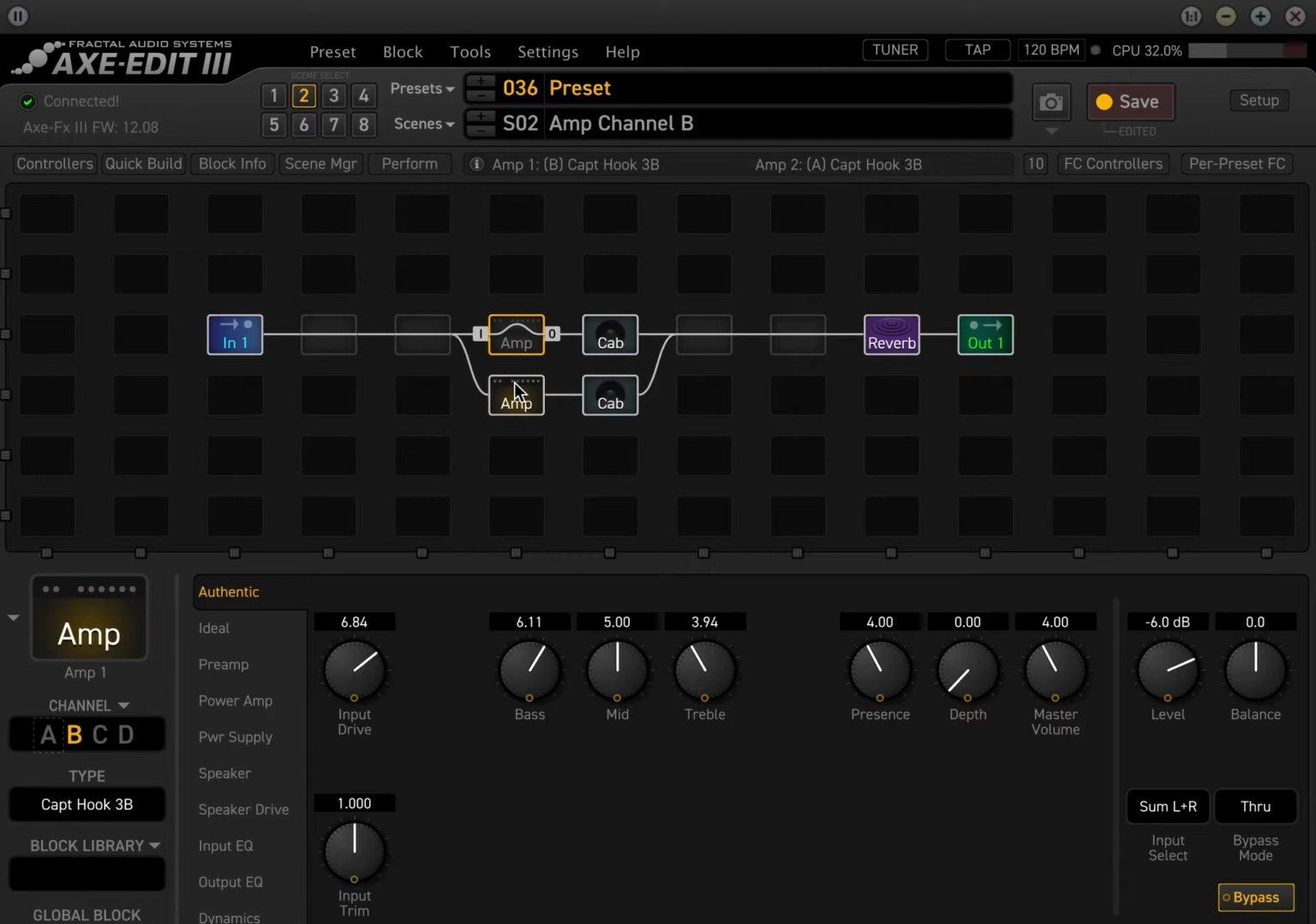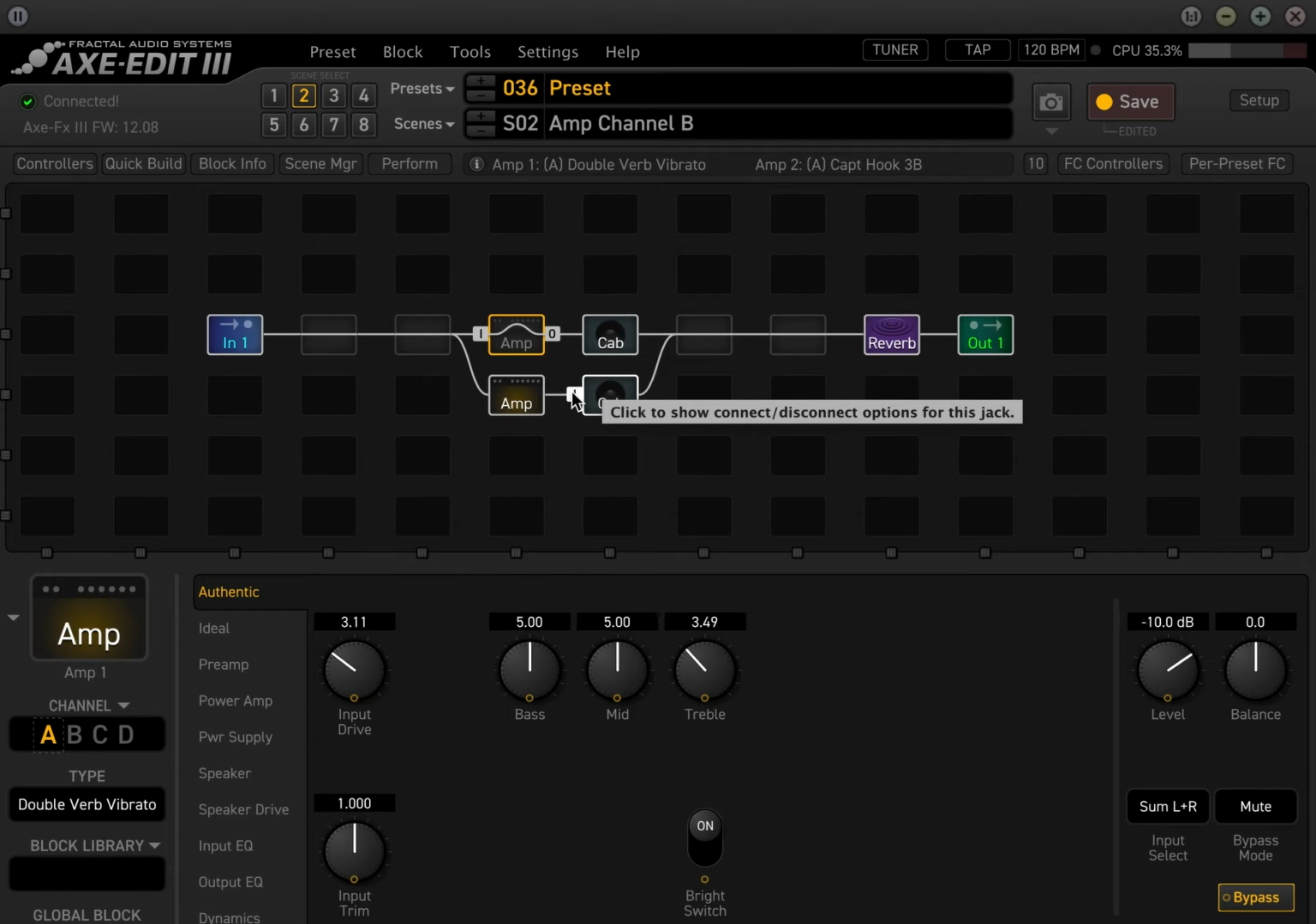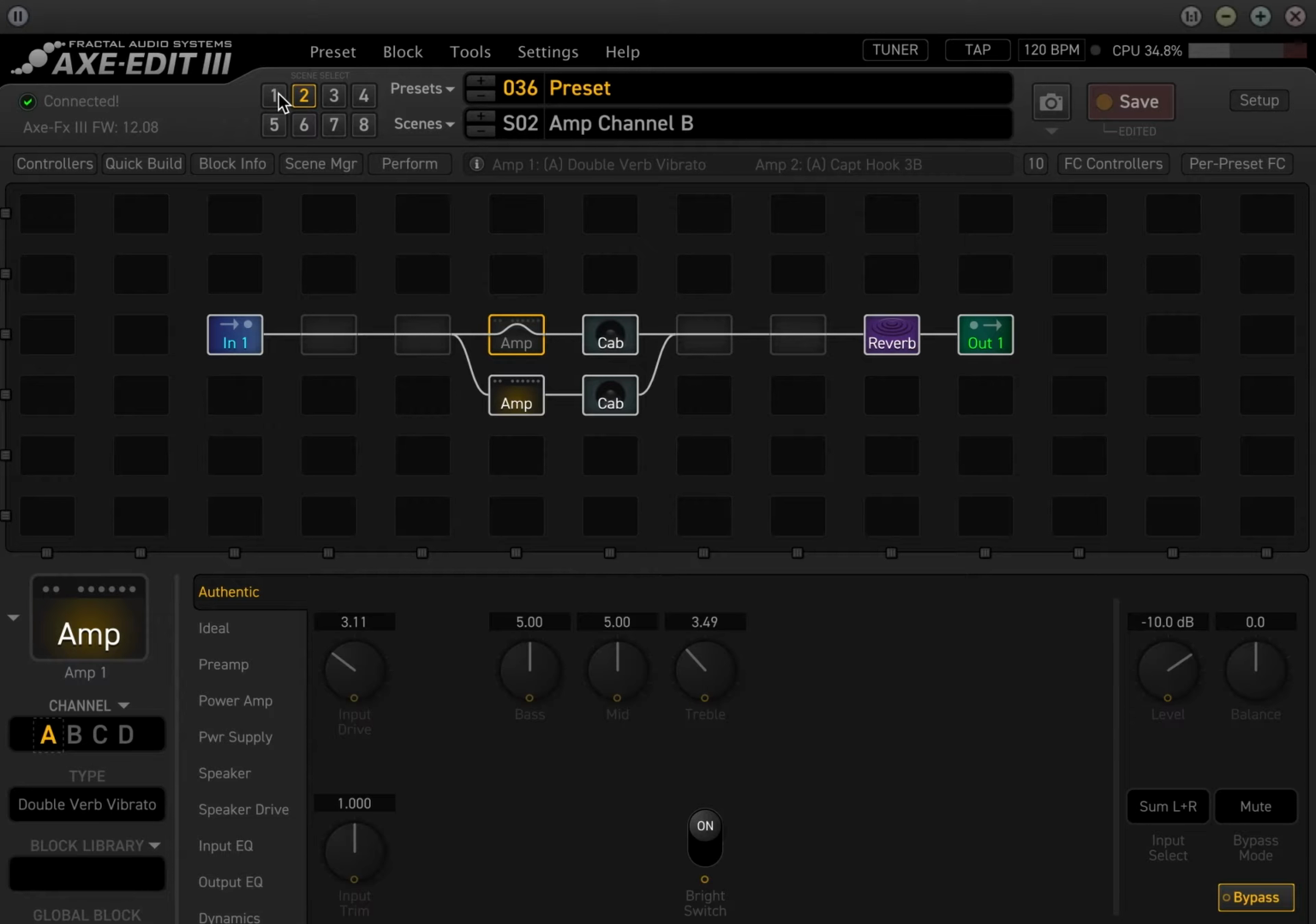And again, you want to make sure both amps are set to mute. So we're going to mute this amp, and you notice it's on channel A. This is our clean amp. And then this one's channel B, channel A, and it's our dirty amp. And they're both set to mute. So now in scene 2, we're going to have this amp on, that amp off. And this is just like a rock rhythm tone. And then again, scene 1, we have our clean tone.